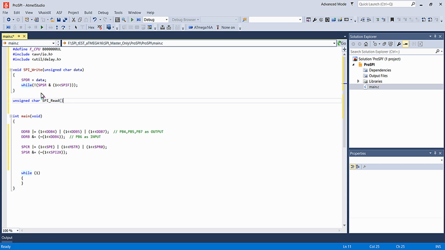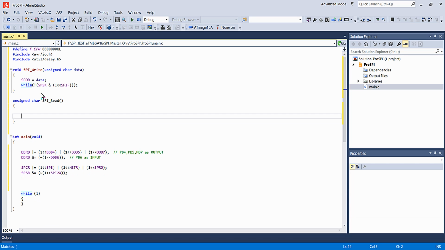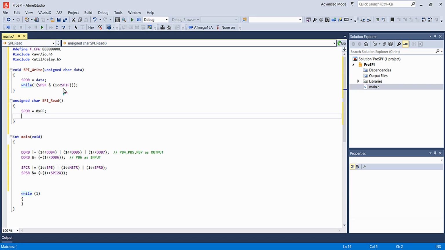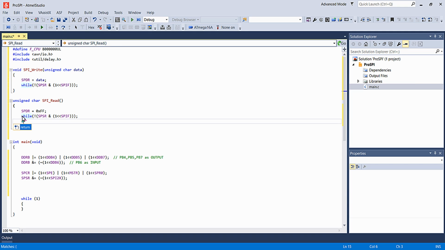SPI read. For this, similar to what we did for the write function, I'm going to write the data 0xFF to the data register of SPI, and wait for the SPIF flag to be high, and once the flag becomes high, I'm going to return the data register of SPI communication.